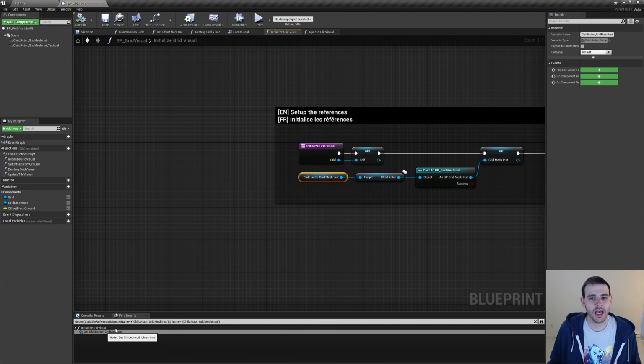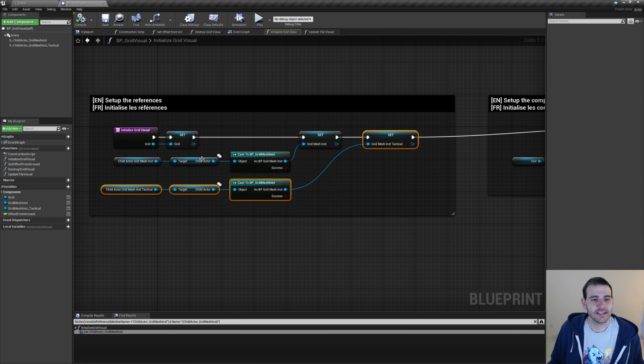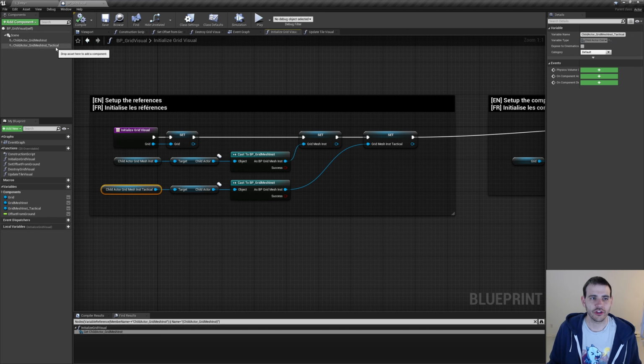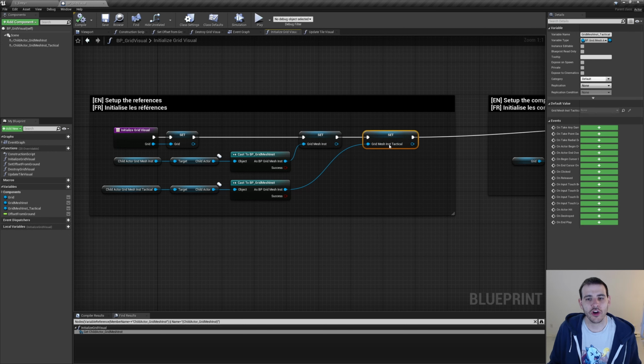And then we can go right here, where we are setting the grid mesh inst. And this is how I did it. So I'm doing the exact same thing right here. I'm getting the component. This time I'm using the second component we just created. I'm casting it to a grid mesh inst because it's still the same class. And then I'm setting it into a variable which I just created. So I created myself a new variable, which is the same as the previous one, but I added _tactical at the end of the name.